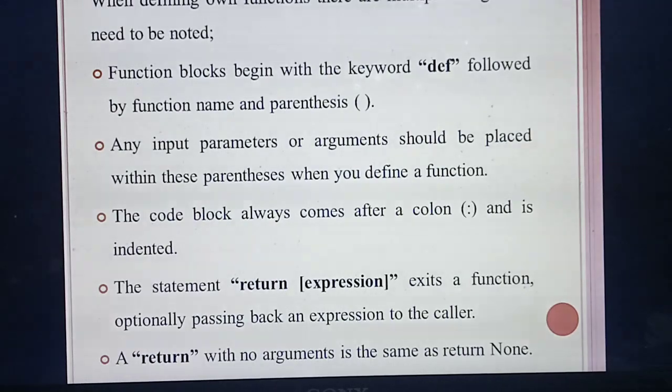Okay, then after that it is indented. That is very important. Indented means space. Once you are defining a function, if you see the next line, it will leave some space. Automatically the program will leave some space. Space means nearly 4 tab space. So however many lines you are giving inside the program, all the lines will have the same space.